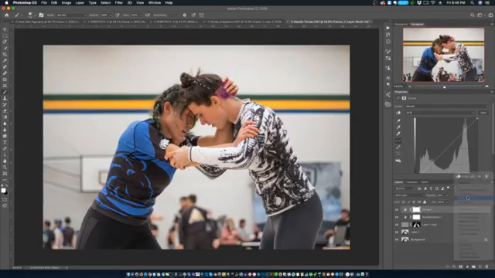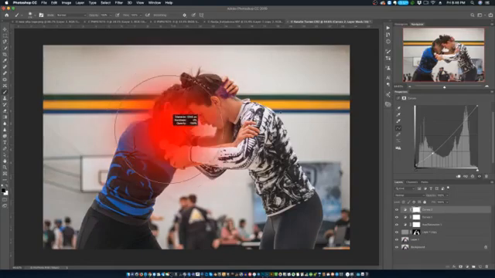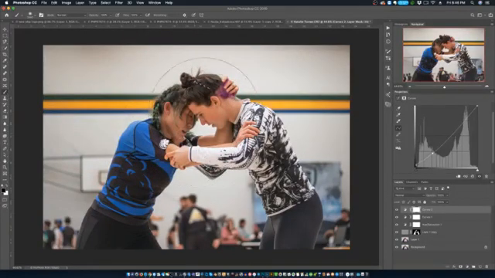And I'll just add another curves layer and add to my vignette with this. I'm just going to pull down slightly here and pull up right here. Not very much with this image being inside. Go ahead and grab my brush tool, have black selected, and paint that off of them.